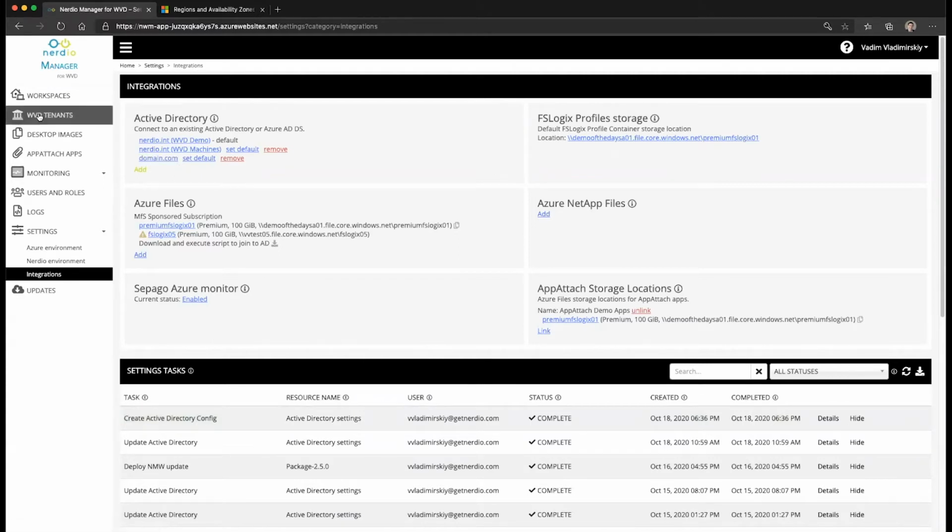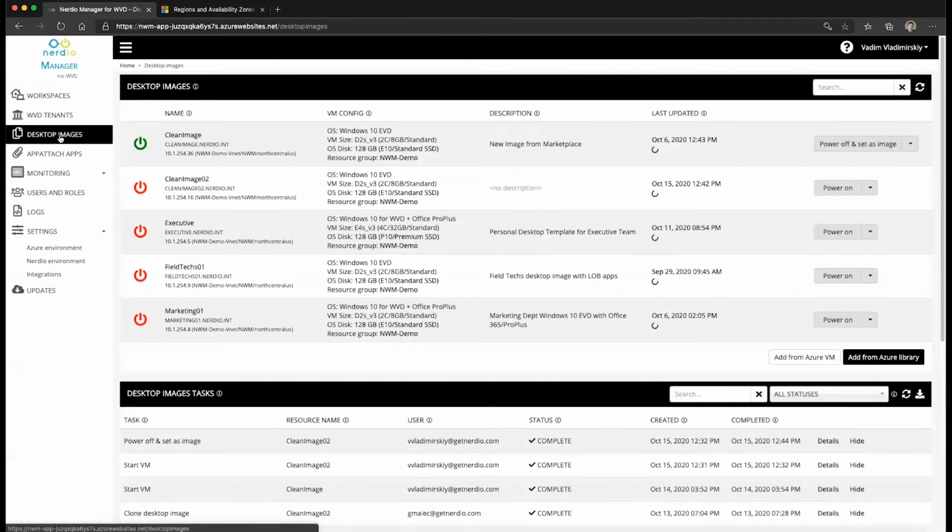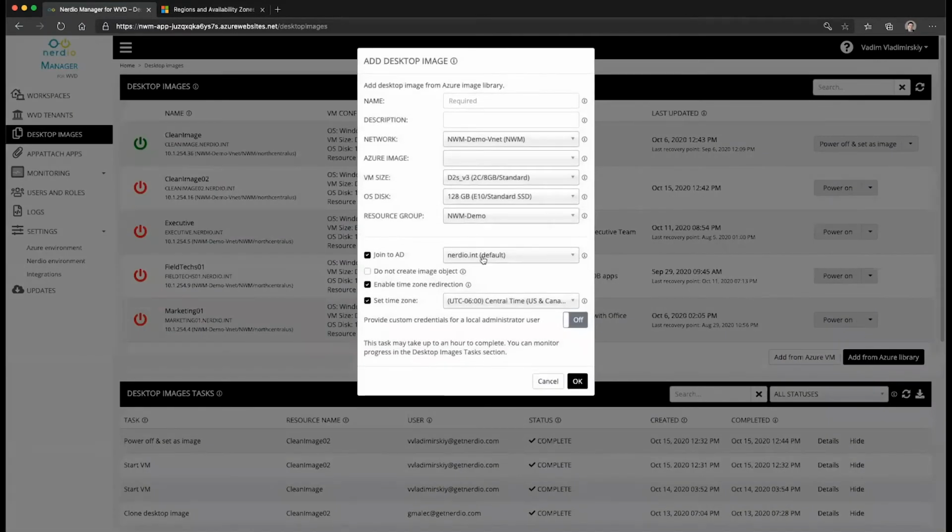Now, what does this do for us? If we were to go onto desktop images, for example, and click to add a new image from the Azure library, you would notice that we now have a selection of available AD profiles that we can select from.